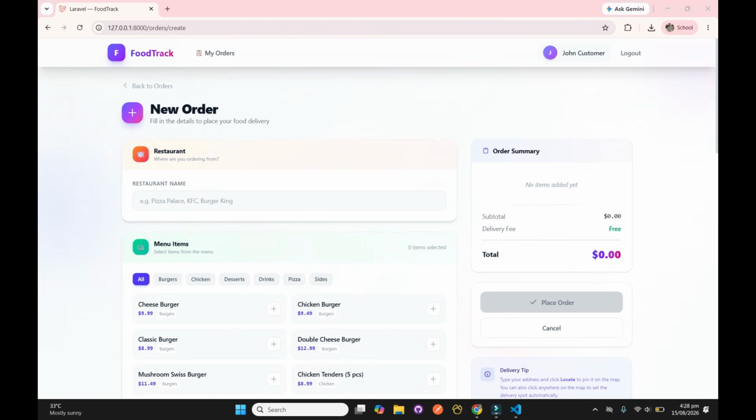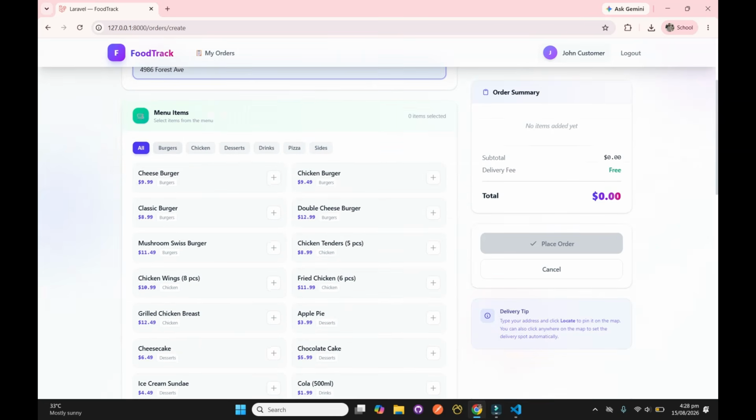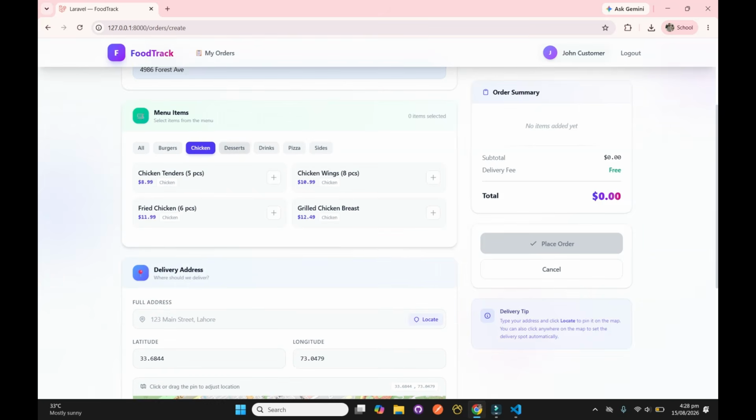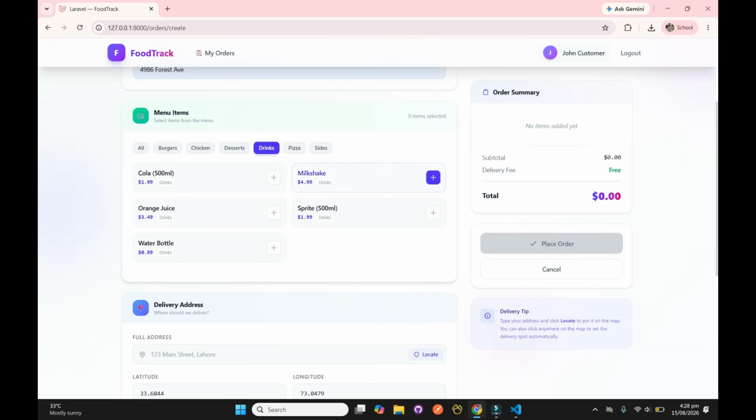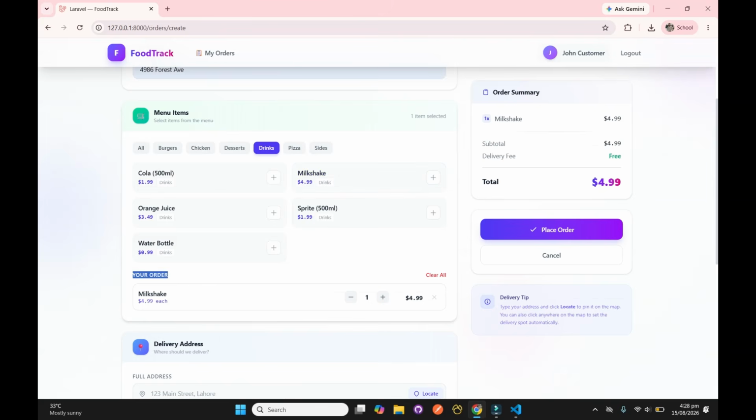On the create order page, first of all, the customer has to mention the restaurant name. Suppose I add this restaurant name, and then from the menu items, I have some categories like burgers, chicken, desserts, drinks, and others. Now I add this milkshake, and in Your Order, it is automatically added. I can also increase the quantity of it, and it shows me the order summary.